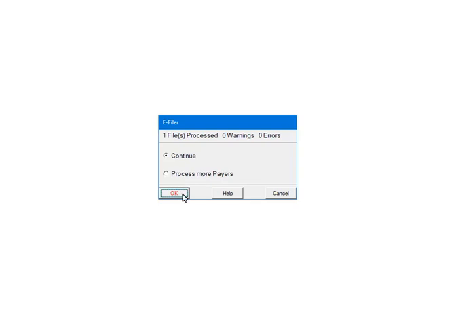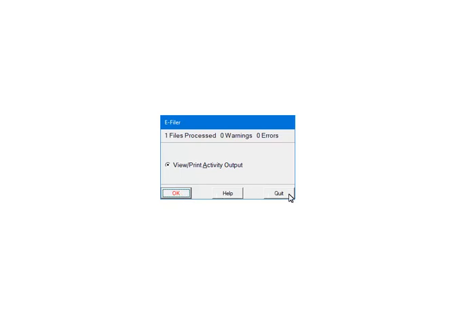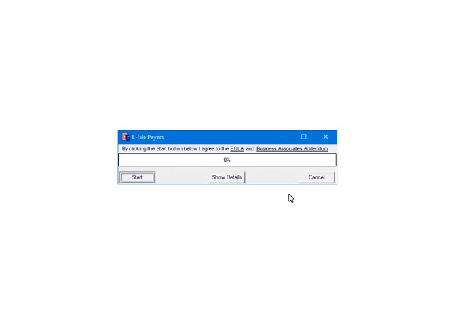Click OK. If there are warnings or errors, please view or print the activity output. The report will list the warnings, errors and the record numbers where the errors occurred. That information is used to correct the records in the W-2 or 1099 forms filer. Click Quit to continue. At this point, the 1099 NEC forms are ready to be submitted to the third-party vendor.